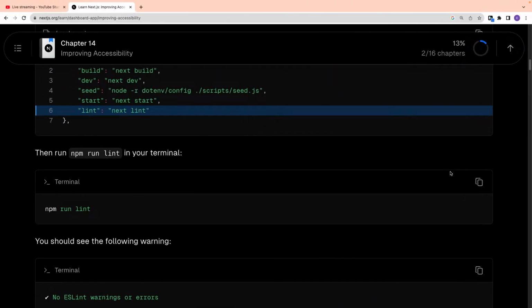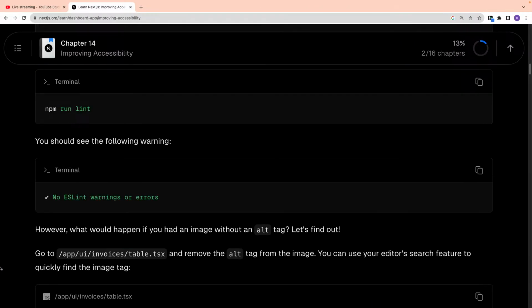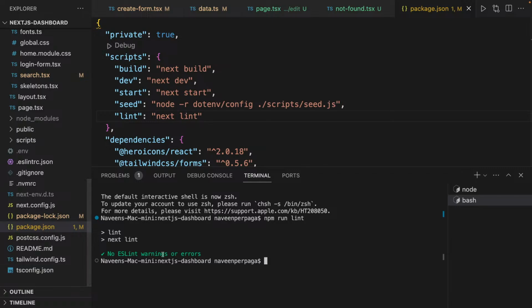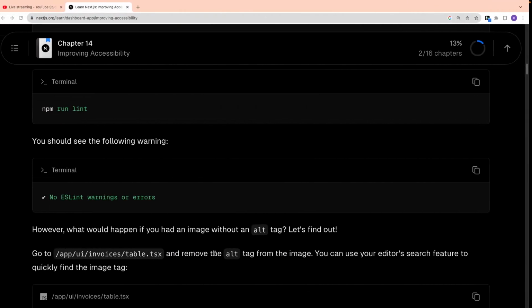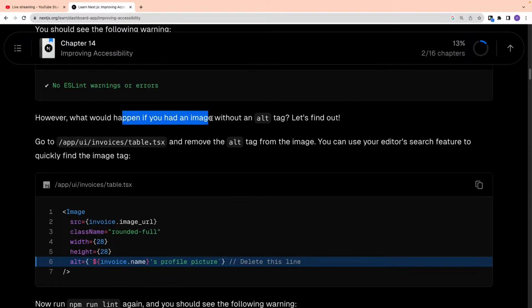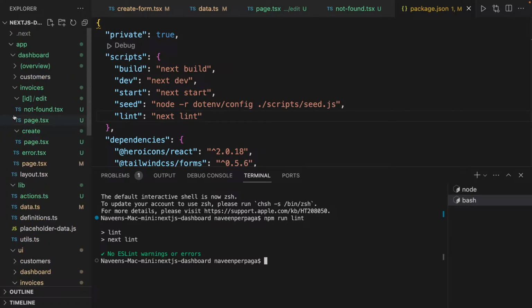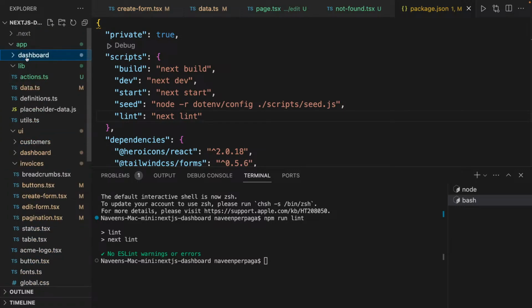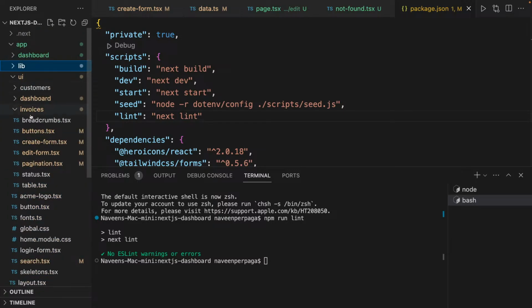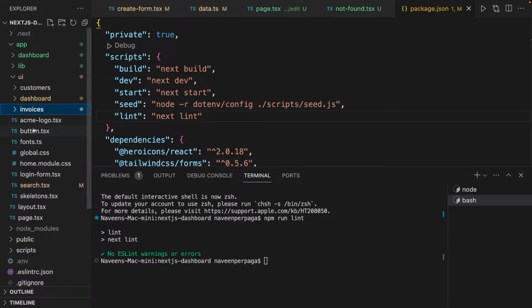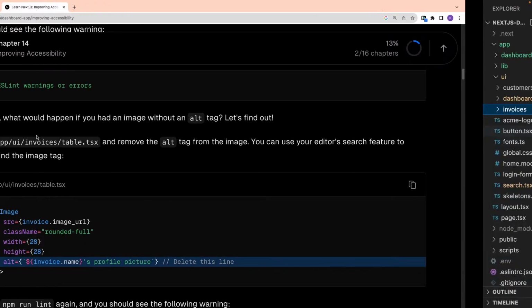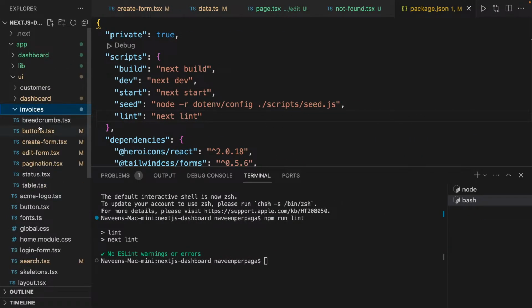You should see the following: no ESLint warnings or errors. Okay, currently we don't have any ESLint warnings or errors. However, what would happen if you had an image without an alt tag? Let's find out. Go to ui table.tsx. Where is the table? Invoices. Okay, it's under invoices.